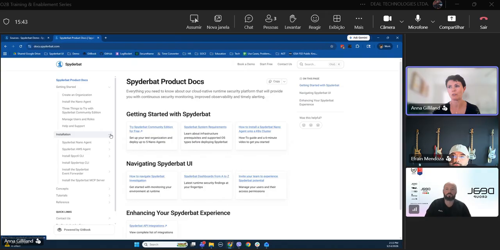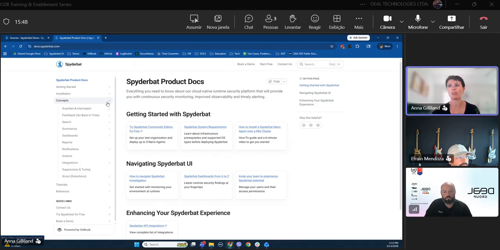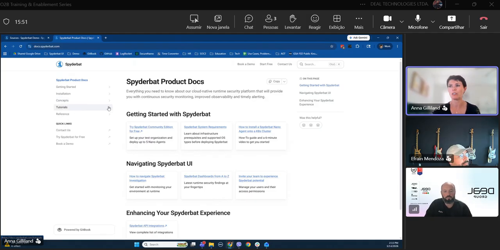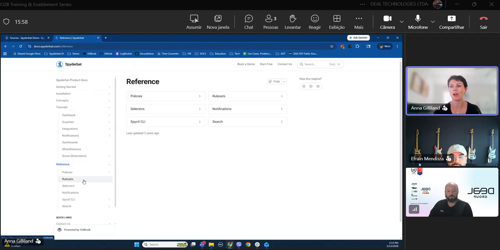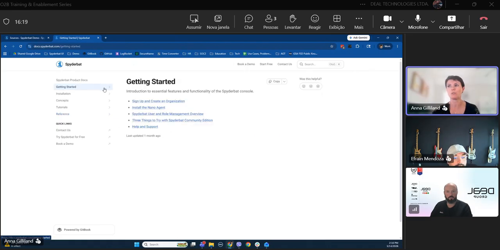We have a variety of articles on installation, getting started, different concepts and technologies that we use within. And then we have a number of tutorials for different parts of the UI, as well as reference documentation that contains, as you can tell, rule sets, configurations, and other things that you can just reference when you're writing your own rules, policies, and setting up your notification targets. But also you will be able to get to a specific section within the portal from the user interface.